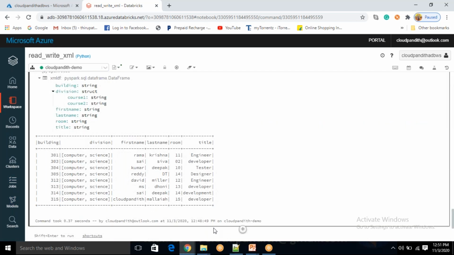Can you come again? No. If you see 301, we have two data for division in the same row. But my question is, instead of the same row, I need one more row for 301. On division, it should be science.